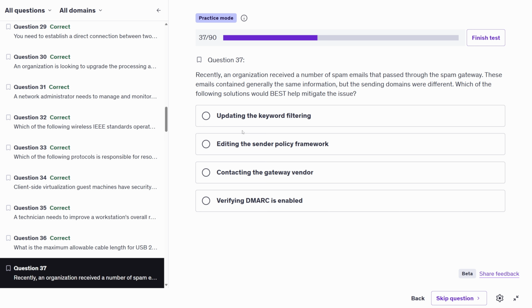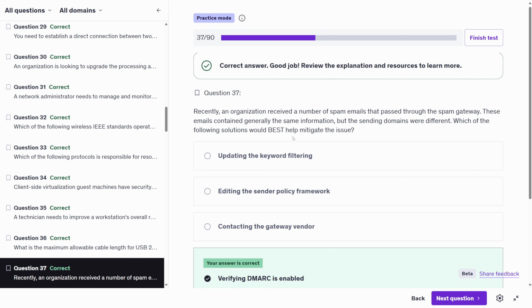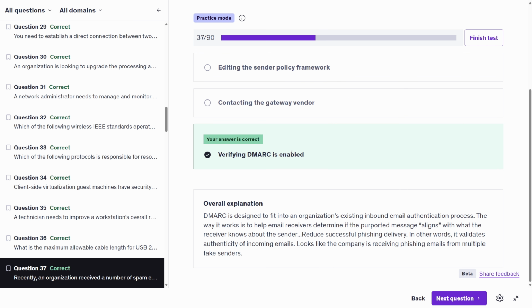Which of the following solutions would best help mitigate the issue? Correct answer is D, verifying that DMARC is enabled. DMARC is designed to fit into an organization's existing inbound email authentication process. The way it works is to help email receivers determine if the purported message aligns with what the receiver knows about the sender, reducing phishing delivery. In other words, it validates the authenticity of incoming emails.